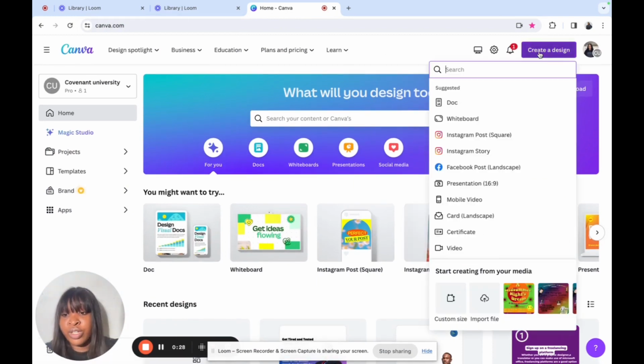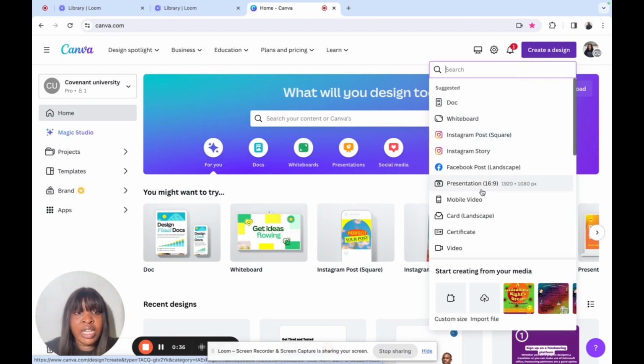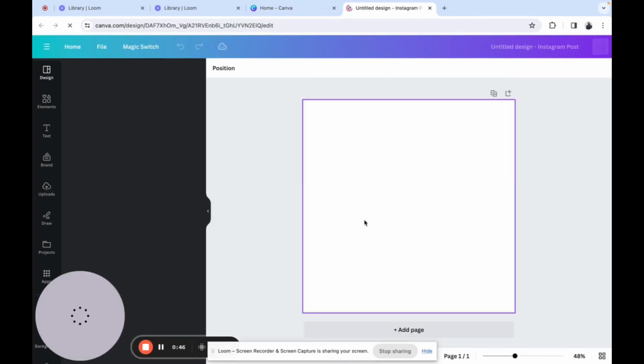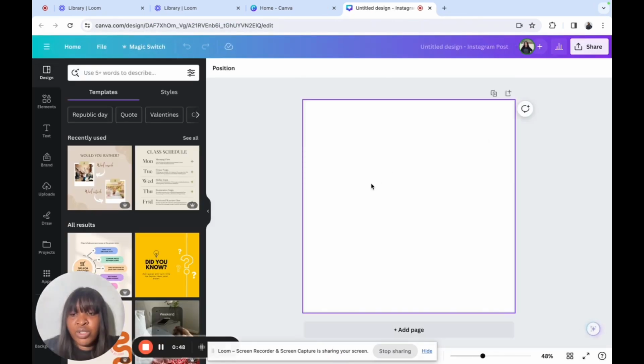So today we're going to be creating an Instagram flyer. The dimensions for Instagram, that's the size for the flyer, is 1080 by 1080, like you can see here. And then we have other dimensions as well, if you want to create a mobile video, a certificate, a presentation slide, whatever it is. So I'm just going to go straight to the point and click on Instagram post. So there you have it. It has come out. This is the dimension for Instagram.